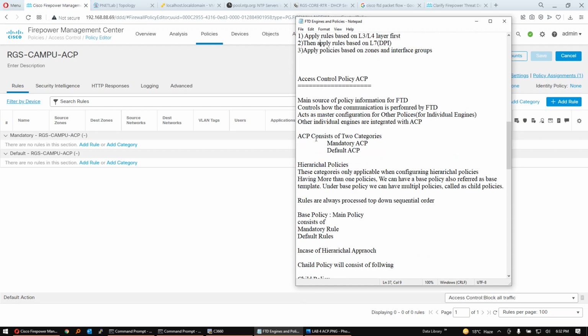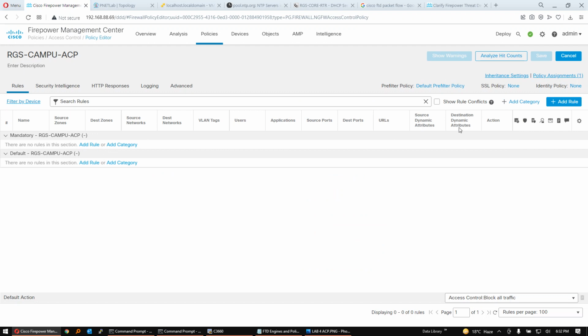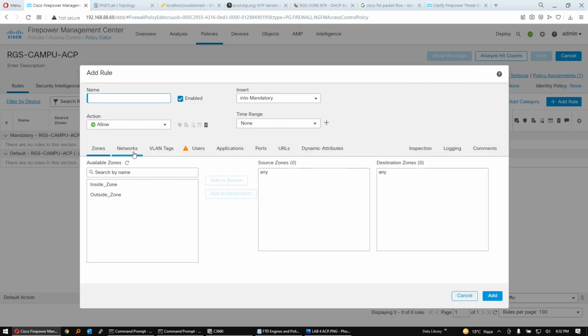And the access control policy, this is the main source of policy information for FTD. Main source means it integrates the rest of the policies with it, controls how the communication is performed by FTD, and acts as the master configuration for other policies for individual engines. Let me show you how it's the master for all policies.